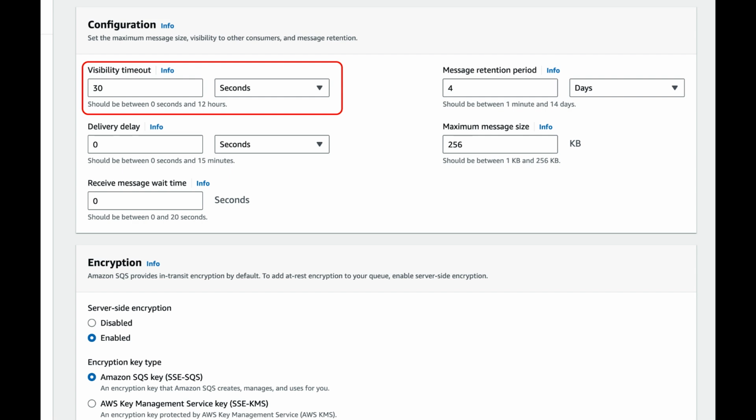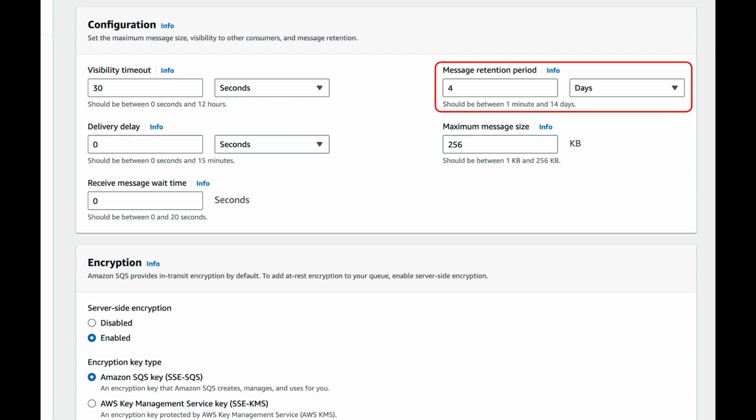However, if the consumer fails to process and delete the message before the visibility timeout expires, the message becomes visible to other consumers and the message is received again. So that results in duplicate messages. If a message must be received only once, then the consumer application should process and delete the message before the visibility timeout.